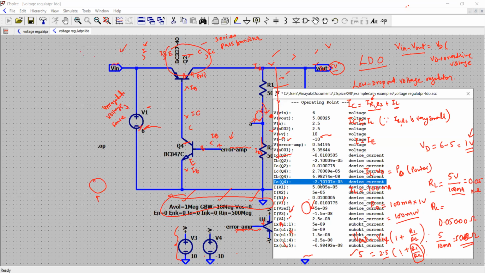And the emitter current is again approximately 27 microampere. So you see the collector current of transistor Q4 is just 27 microampere, which becomes the base current of your transistor Q2, right? Because IC and IB are the same right here. But the collector current of Q2, which is a pass transistor, is about 10 milliampere, right here. So which is our load current, and that is what we designed it for.